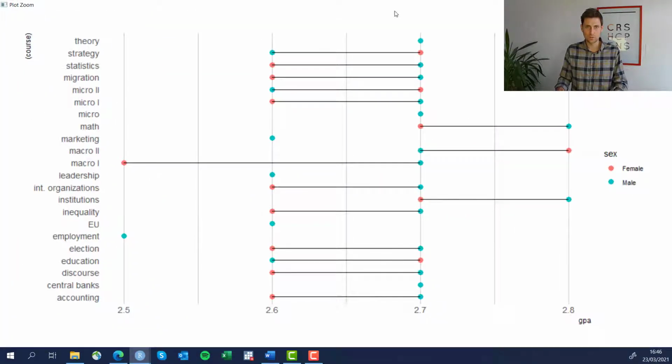All right, looks pretty good. The whole plot is clean, and we can now easily compare grades by sex for each of the courses. And we see, for example, the largest differences here in macroeconomics 1, and we see that males apparently perform better than females. However, there are other courses like strategy or microeconomics 2 where females appear to be better performing than males. Again, all this data is made up, so it's not really for interpreting the results, but just to show you how to produce such a graph.